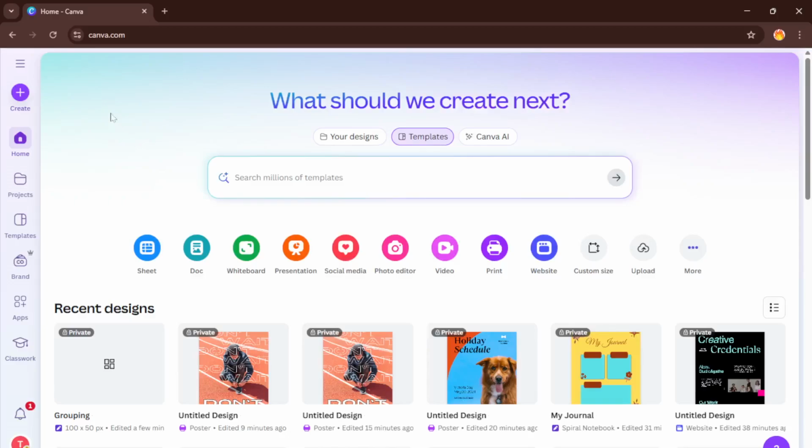Today I'm going to walk you through how to wrap text in Canva even if you've never used design software before. By the end of this quick tutorial, you'll know exactly how to curve your text around images and make your designs look polished and professional, all with just a few easy steps.